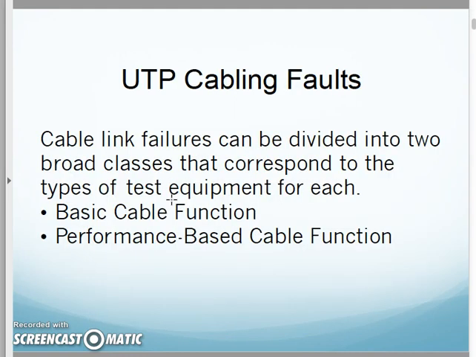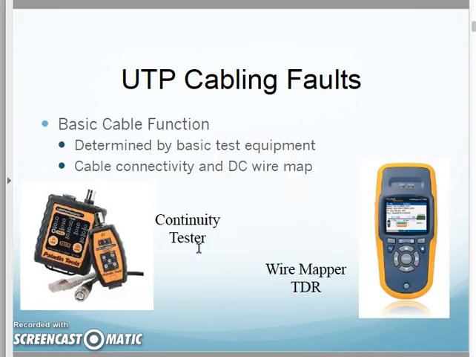That's what's normal. Okay, so now as we start testing cabling and we encounter faults, we're going to start understanding the faults and how to repair them. The first thing we need to recognize is there's two different types of meters we can use for finding faults: a basic cable function meter and a performance-based meter. Our basic cable function meters are the ones we've been using, the continuity tester and our wire mapper. These do basic tests on the cable run. They're testing for continuity, they're testing for what wire is connected to what pin. But it really doesn't test much more than that.